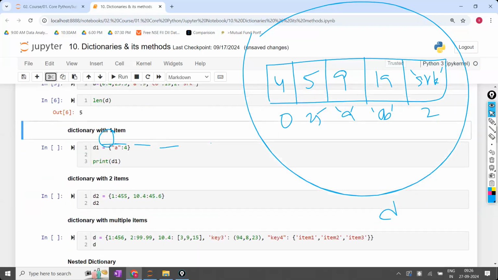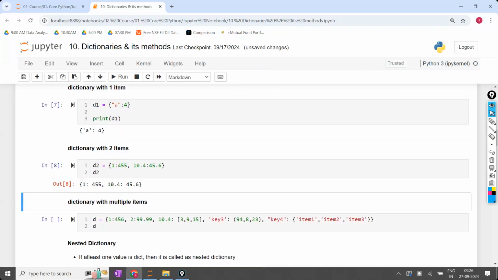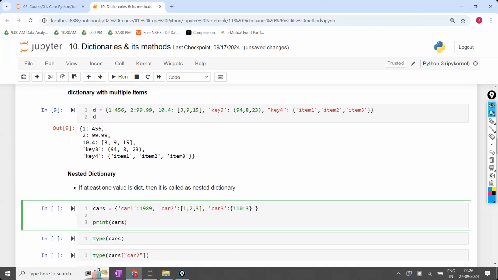Okay, I have already shown you. This example is for a dictionary with one item. Here only one item is there in the dictionary. In this one, a dictionary consists of multiple items. A dictionary can consist of 0 items, 1 item, 2 items, like that, multiple items. No restriction. Now, within a dictionary you can have one more dictionary. I told you that a dictionary is a key value pair, right?